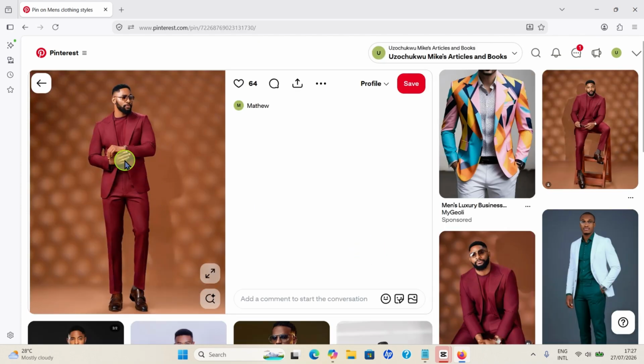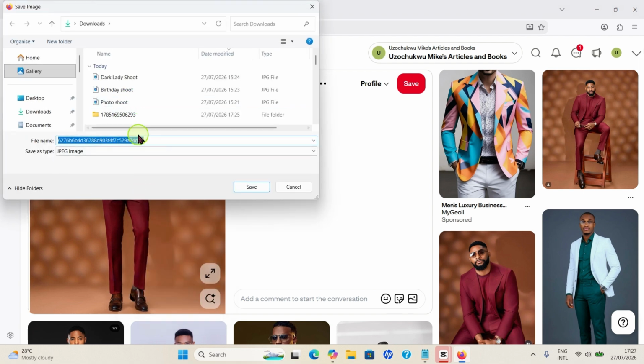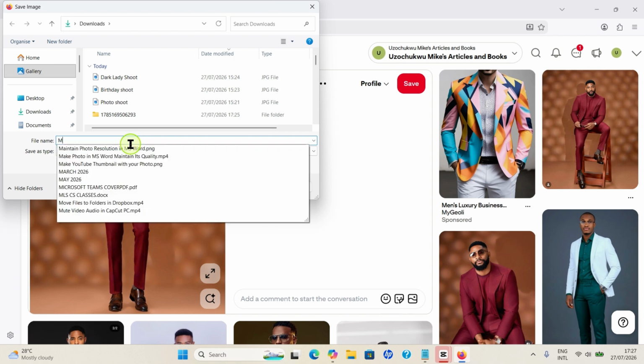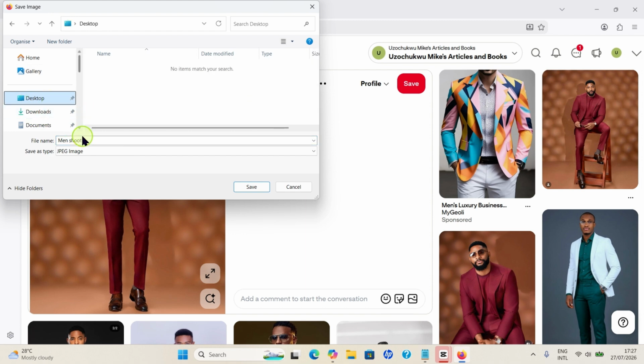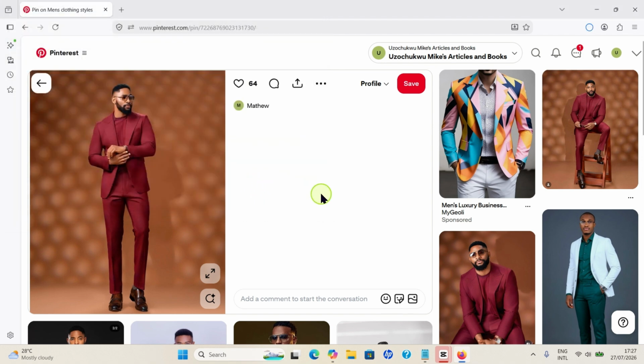Then I will right click and select save as. Then let's call this men shoot. All right, men shoot. Then where do I want to save it? Let's have it on the desktop. So after that, I'll click on save. So we have gotten our sample photo in this case.